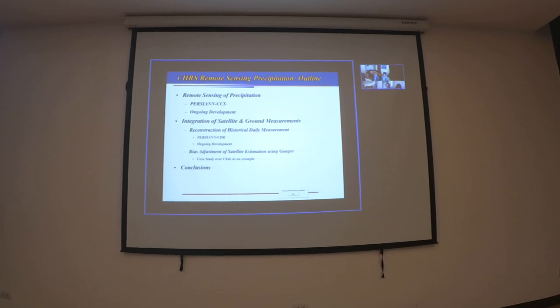This includes the climate type of activity, which we have one activity ongoing called the PERSIANN Climate Data Record, a precipitation climate data record for more than 30 years, and also ongoing development. And then the final part is the bias adjustment using gauge information for the satellite estimation. I will give a case study of Chile as an example and a conclusion after the results.